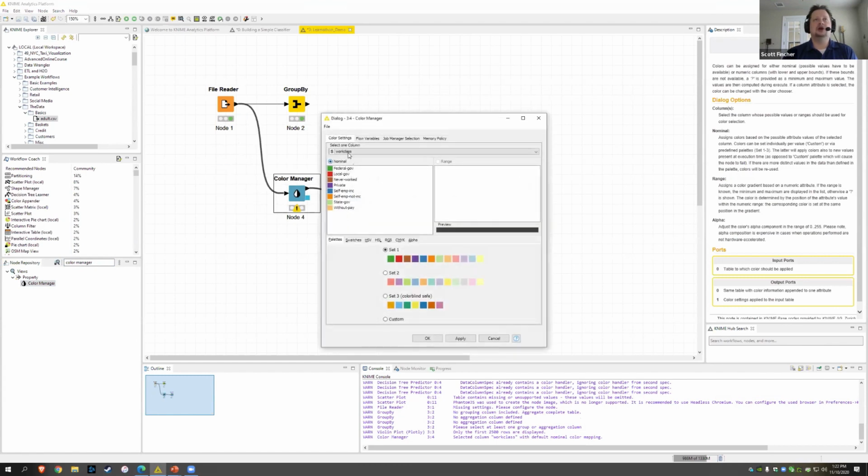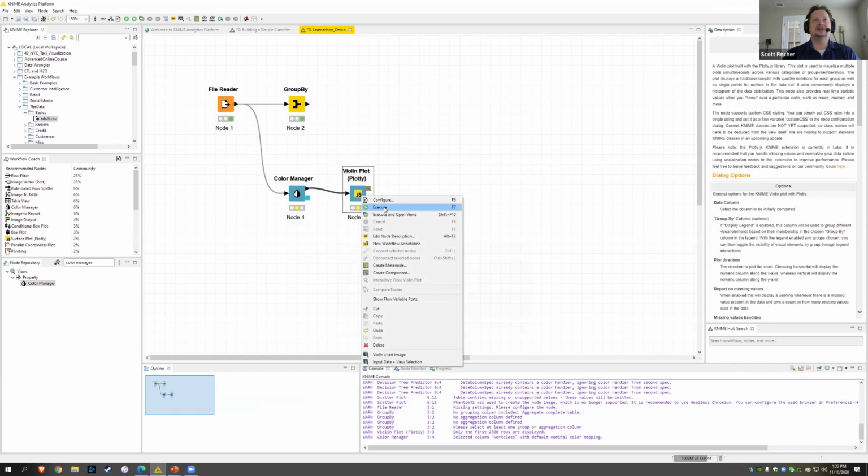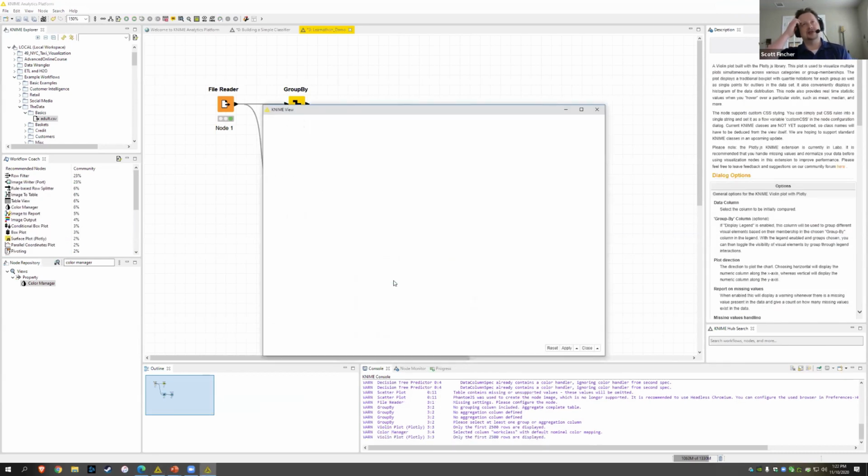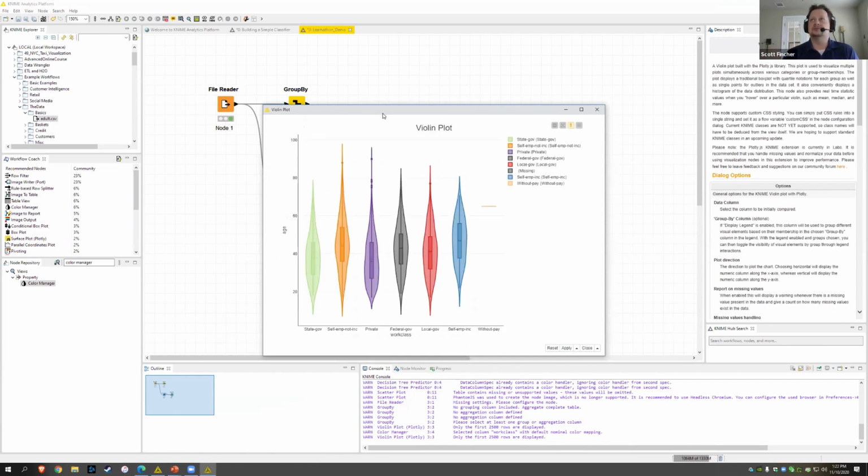And maybe I'll do coloring by the work class. That probably makes the most sense. So in this color manager, I'm presented with some default palettes about what the colors might be. If I want to change these, it's easy for me to go in and make a selection about what individual colors should be. But if I just go by the palette, that is going to work fine in this case too. So now if I click OK and execute both of these nodes again and look at the visualization, I should have a much nicer plot, which in fact I do. So that's much nicer to look at, right?